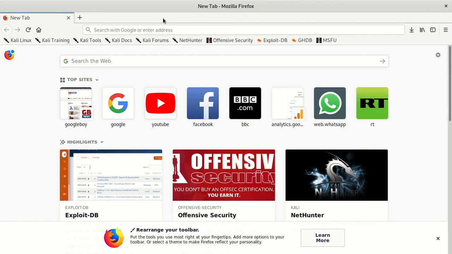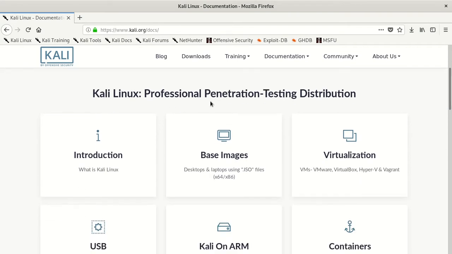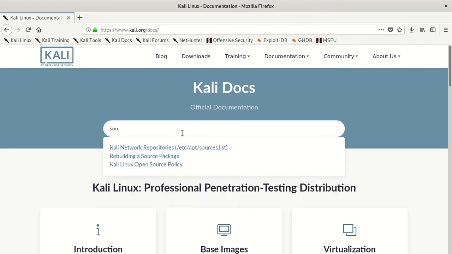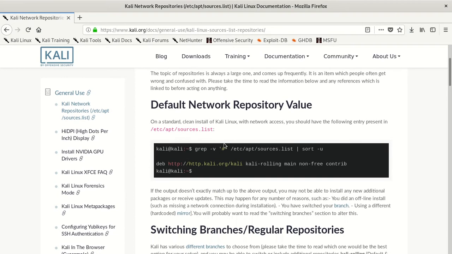So what we're going to do here is add a source list. You can see here on your Firefox, it will show you Kali Docs. You click on that Kali Docs. After Kali Docs, you can come here and type in source list. Yes, it's going to show Kali Network Repositories source list. You click that, then this is the page. You have to read each and everything here to understand why you should add it or not.